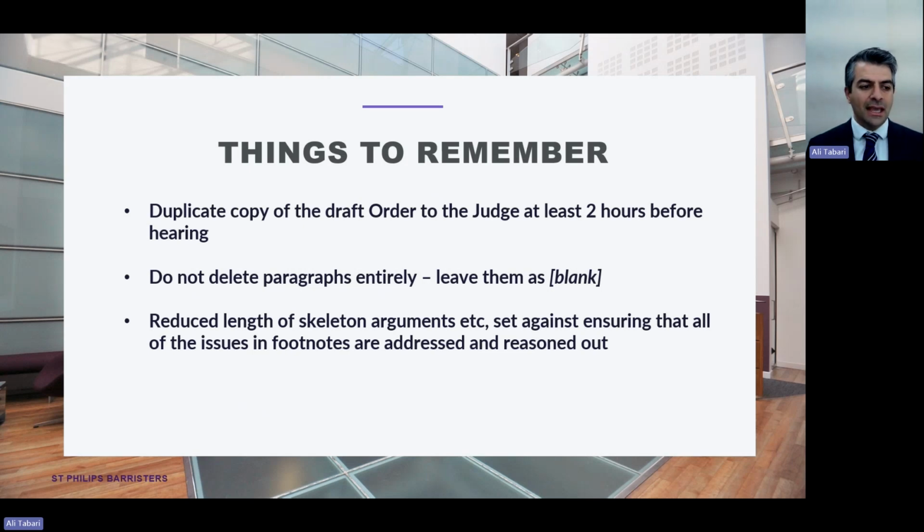So it could just be to say footnote 10, submission this, footnote 11, submission this, and then do some footnotes within your own skeleton argument to deal with the relevant case law as necessary. But I think what it does is it makes it just that little bit more methodical and a bit easier to follow for the judge, which is good.